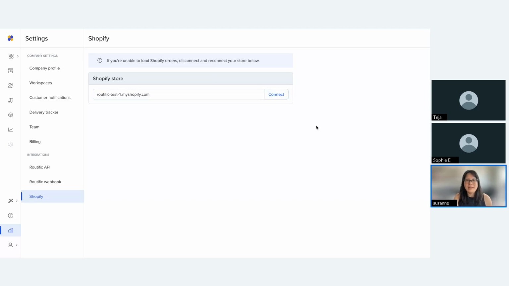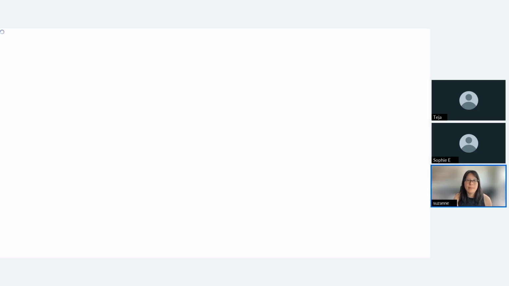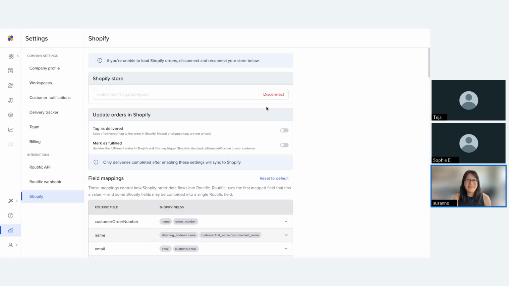When I click connect, it's going to ask me permission to install the app. So I'm just going to agree to this and say yes, install. And you can see that it's successfully connected.